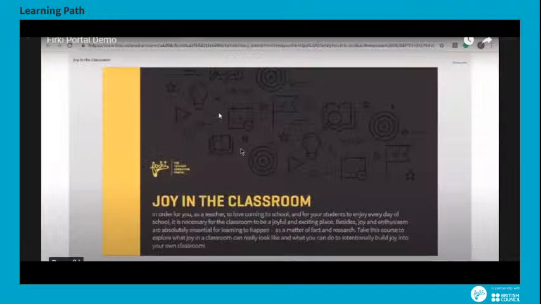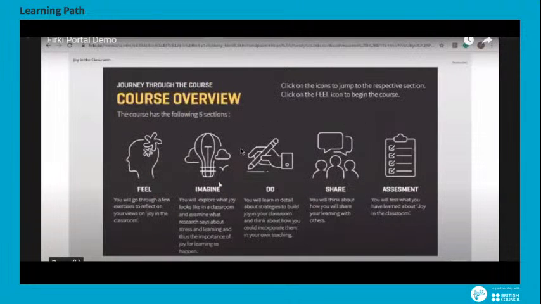Each Firki course is designed using the FITS model, which stands for Feel, Imagine, Do, and Share. The Feel section of the course helps you identify your current practices. The Imagine section defines the practices that one should follow to improve teaching and learning outcomes.